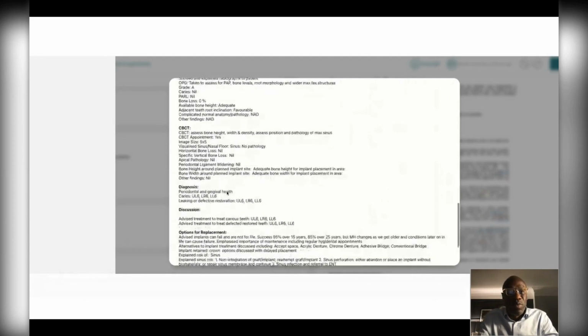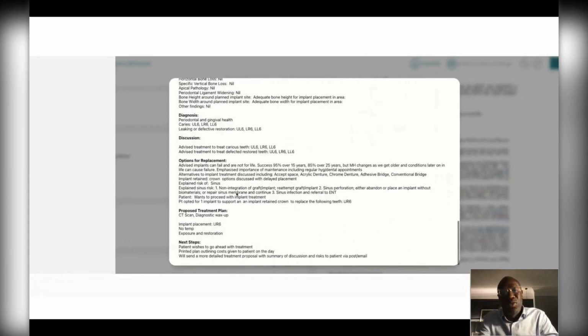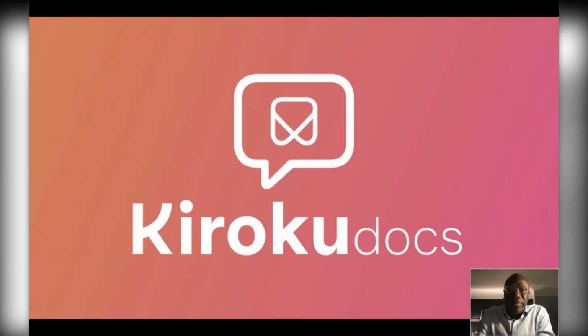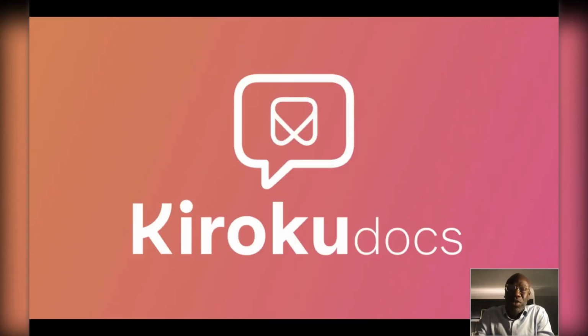I've also got a set of notes you can see there with the report from the CBCT, and it also talks about the teeth which I've advised them to deal with, advised to treat carious teeth, advised to treat defective restored teeth, and I've got really some very thorough notes from that session. Now, that's Kiroku Docs, the ability to take your notes and to turn your notes into a Word document or PDF document that is personalized for that patient and follows logic.